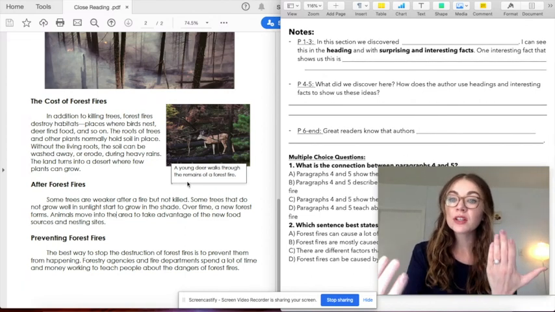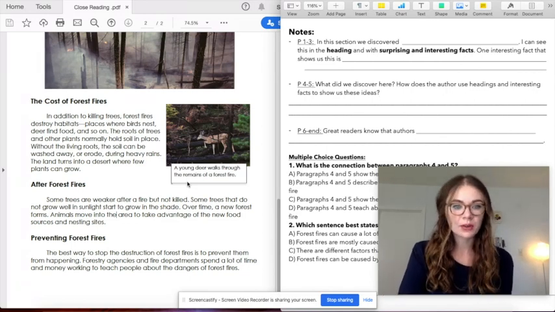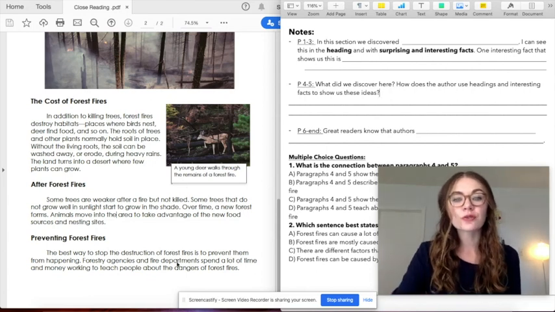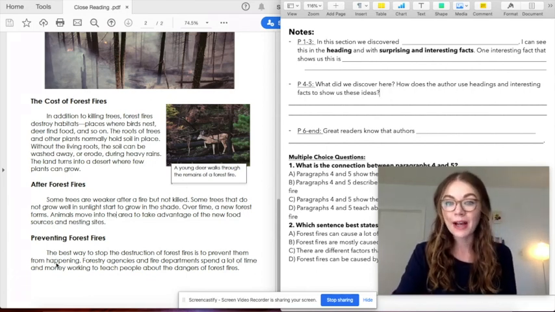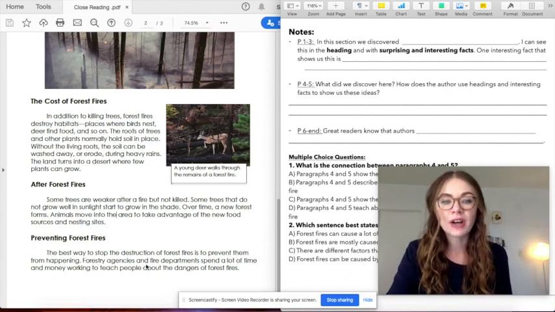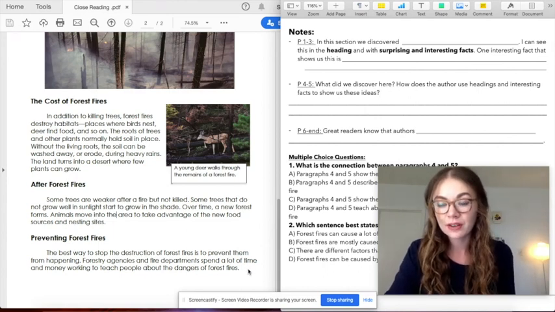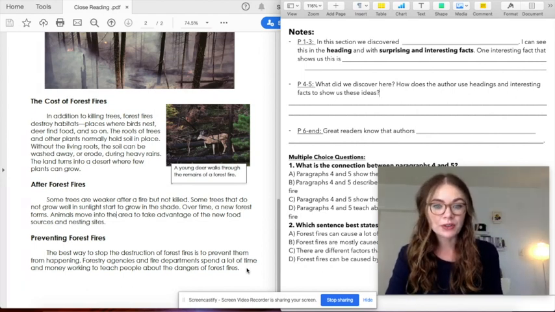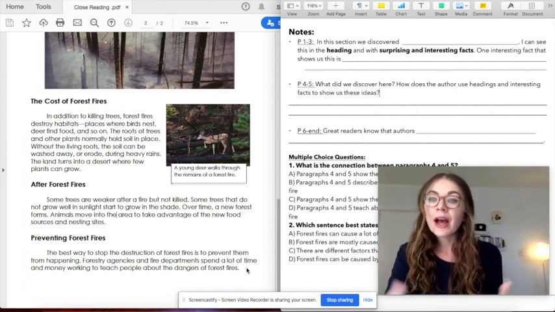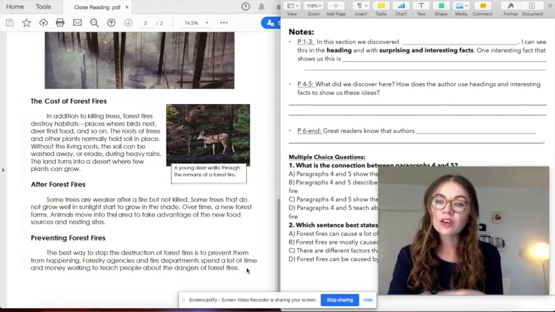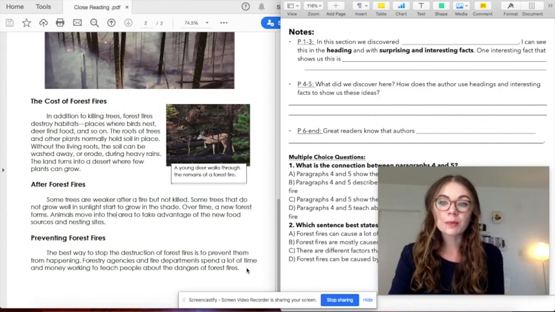Now we are ready to read the last paragraph of the text. Preventing forest fires. The best way to stop the destruction of forest fires is to prevent them from happening. Forestry agencies and fire departments spend a lot of time and money working to teach people about the dangers of forest fires. We know in this last section here, we discovered a lot about the author's point of view. They wanted us to learn how to prevent forest fires so that we could continue to make sure that forests and animals are staying safe.